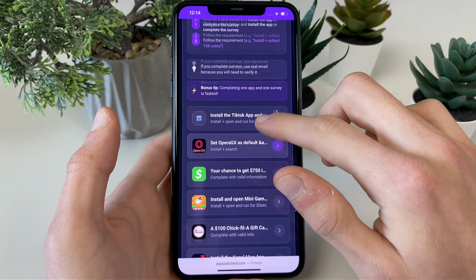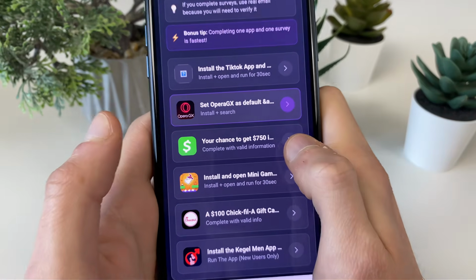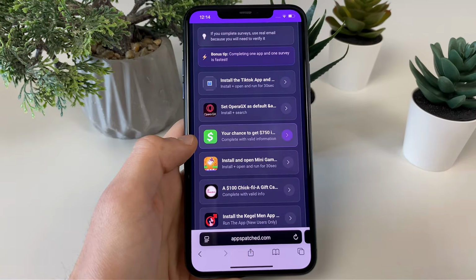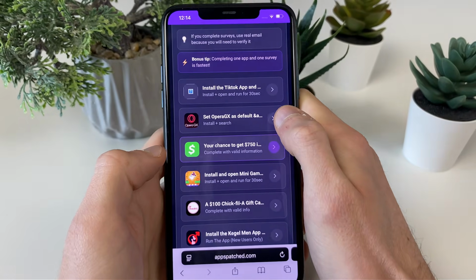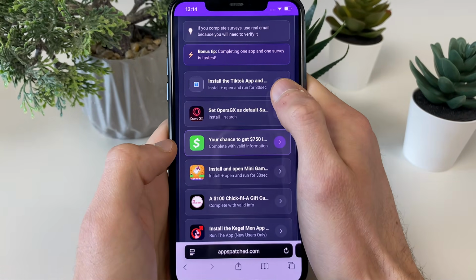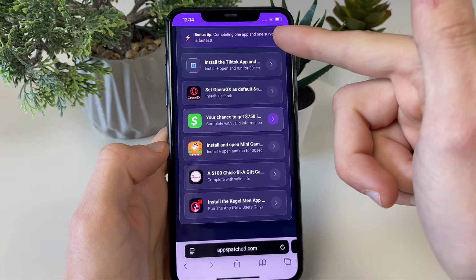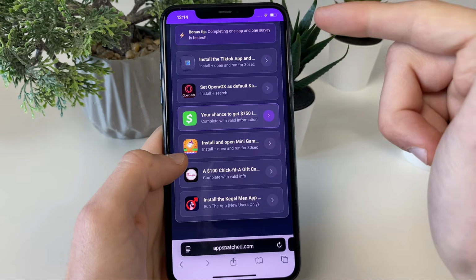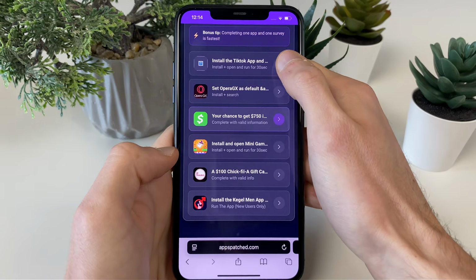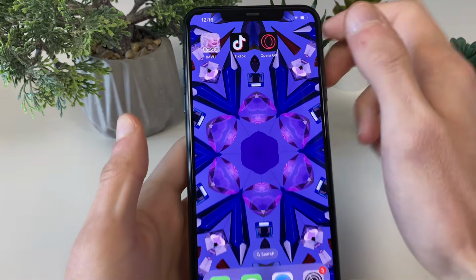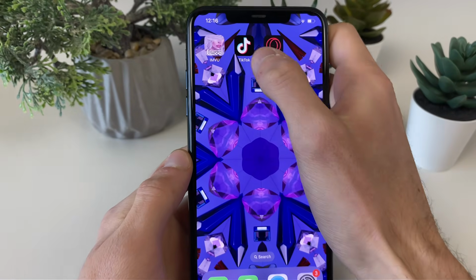Okay, guys, I complete the questionnaire and be right back. Okay guys, your boy completed the questionnaire. Now install the TikTok app and run it for 30 seconds and maybe set Opera GX. I download the TikTok app and run it for 30 seconds and download Opera GX and be right back. Okay guys, your boy completed all steps. Completed the questionnaire and downloaded the apps.